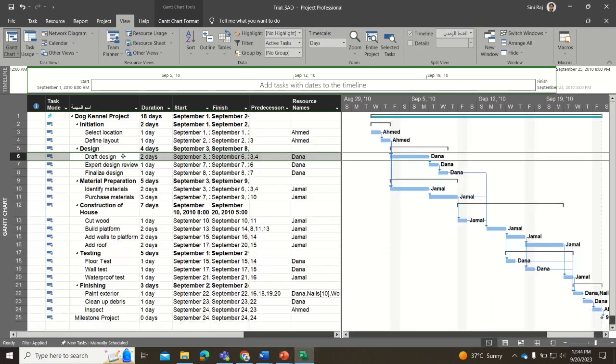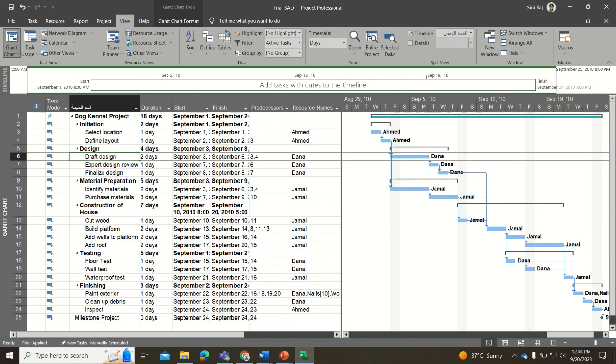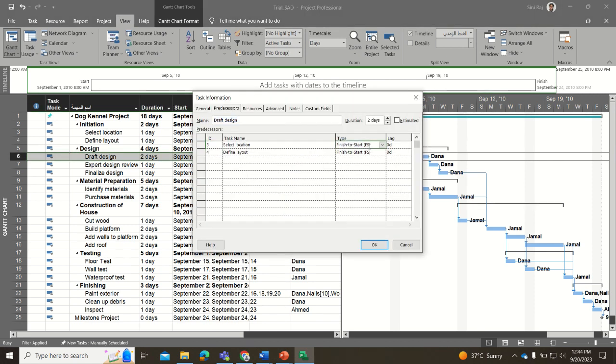When you look at this draft design here, the select location and design layout have to be completed. Only after completing these two will you be able to start the draft design. That is the meaning of it. When you click over here, both of them are finish to start. These are the predecessors. For the predecessors, we will give this finish to start dependency. Okay, so this is how you have to do it.